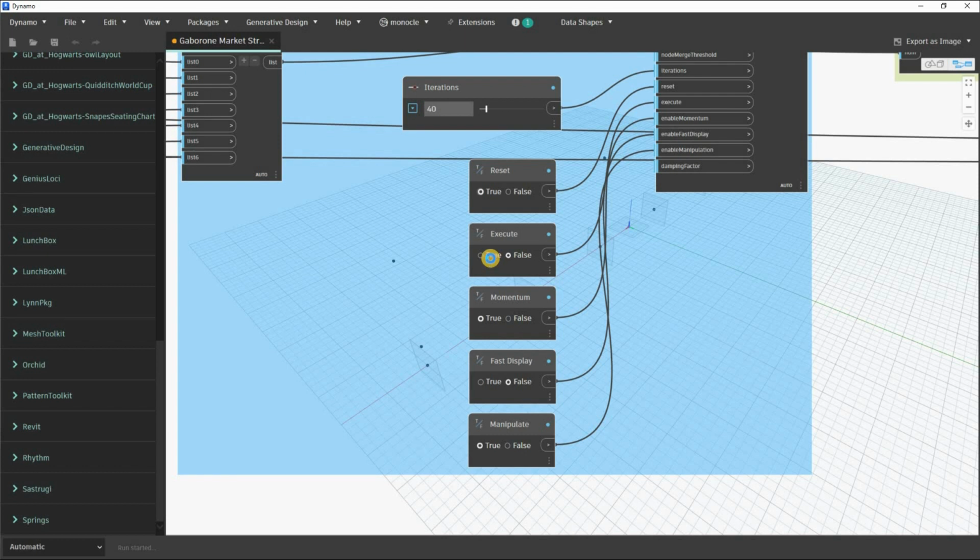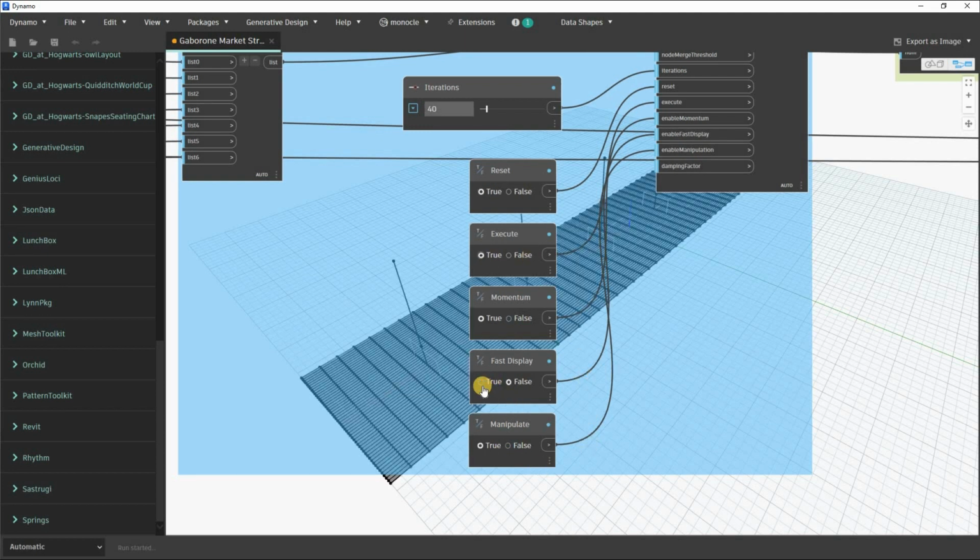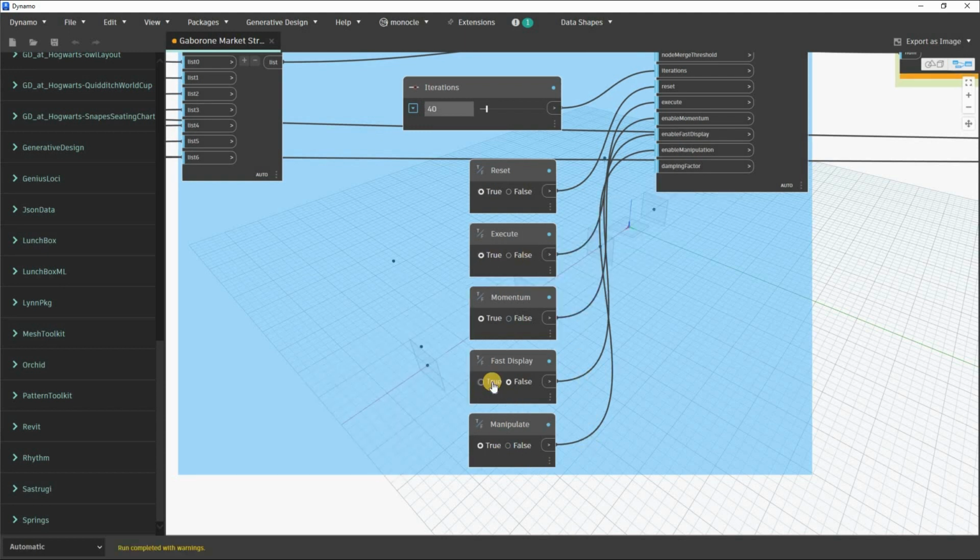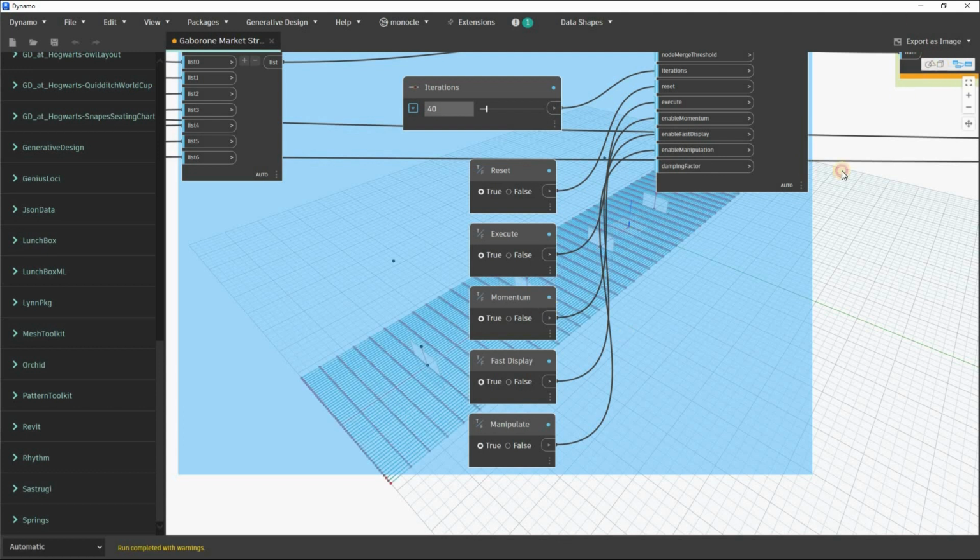Execute to true. Grasshopper, I'm sure, handles this so easily. Okay, and fast display to true over there.